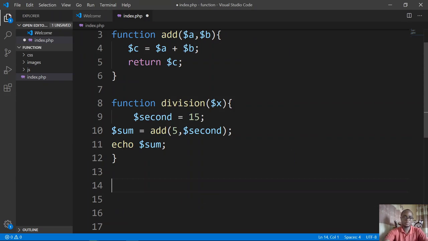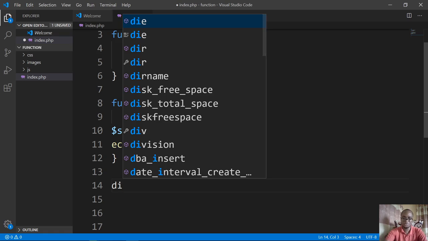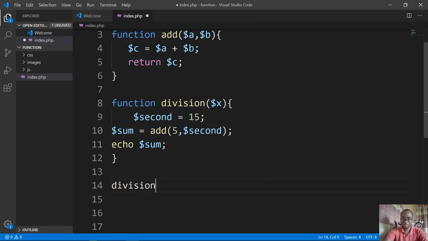So we can just call our division and pass any number of our choice. You can pass something like 4, and I save.